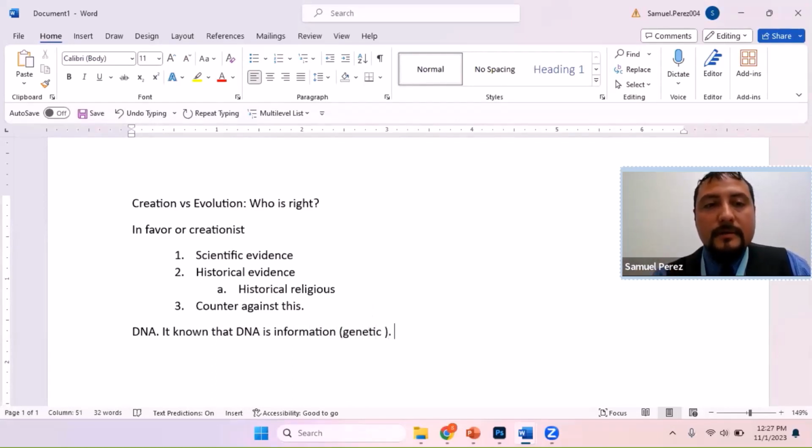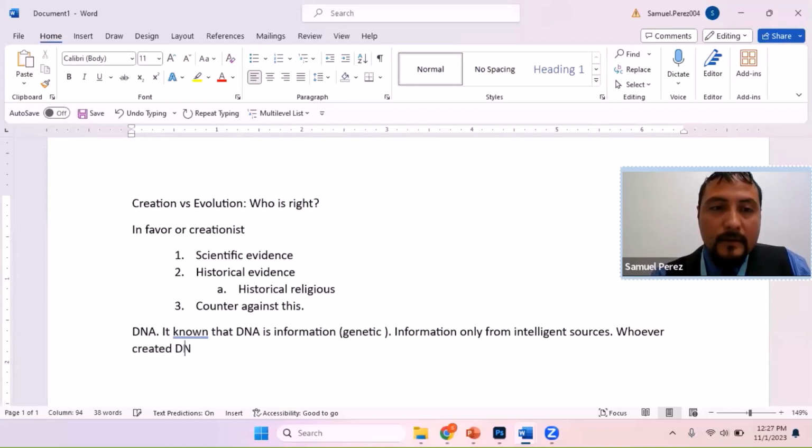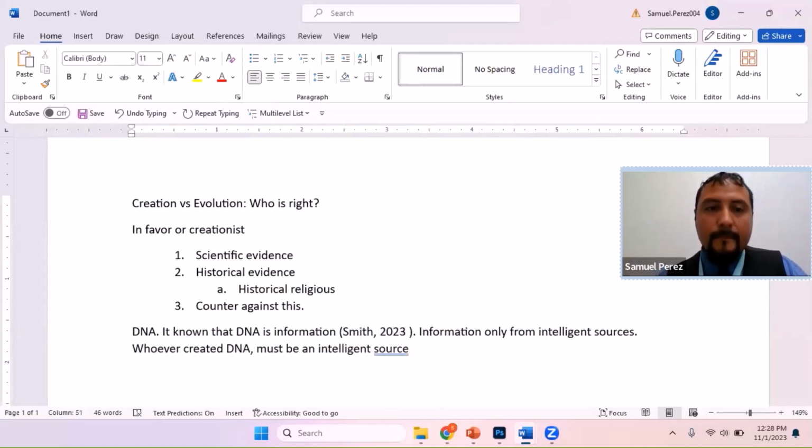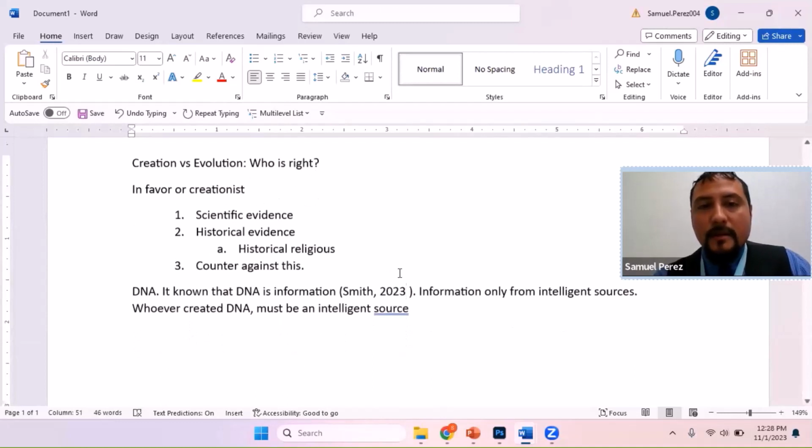And maybe you could find another source that says something about information. This is just like following the logic. Another source I found says that information only comes from intelligent sources. And we would assume that whoever created DNA must be an intelligent source. Let's say I follow it up with my pretend in-text citation, Smith, 2023. That's one way of doing it. It's like a free write, rough draft.